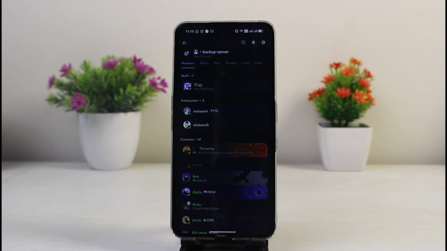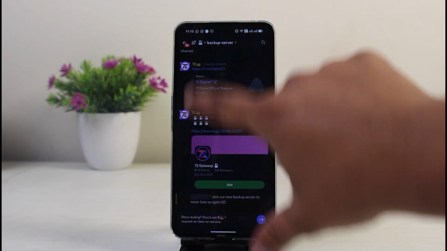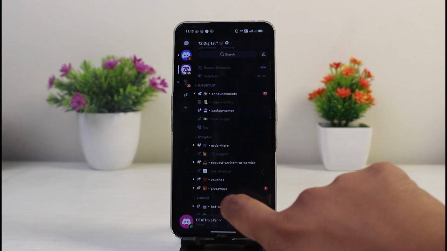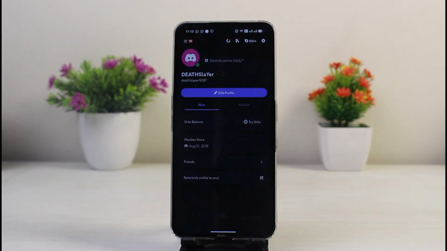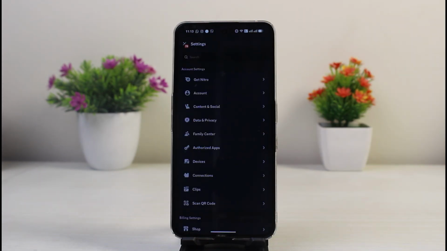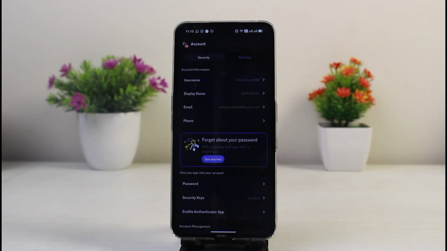For that, head over to the user settings. To head over to user settings, tap on your profile, tap on the gear icon at the top right of your screen. Once you're here, tap on account and check if two-factor authentication is enabled over here. You can use the /ban command for users who left as well.